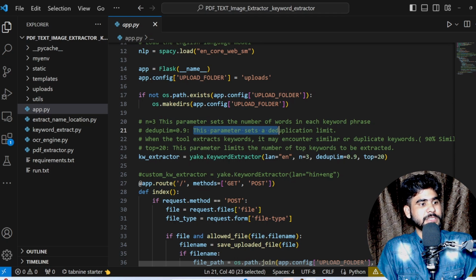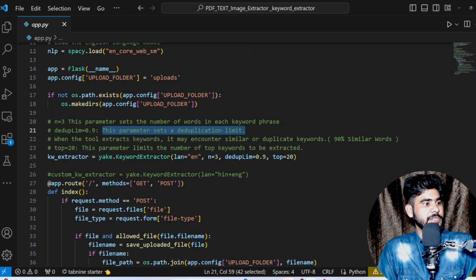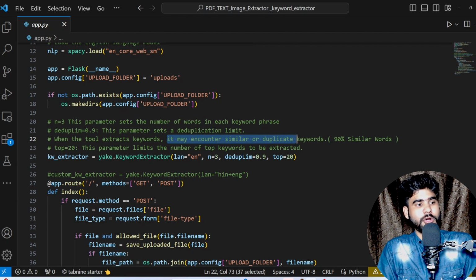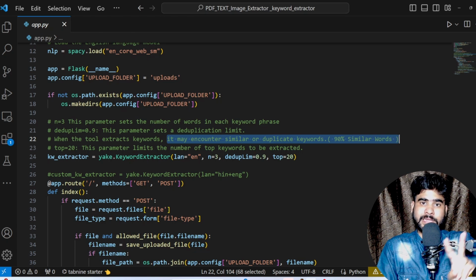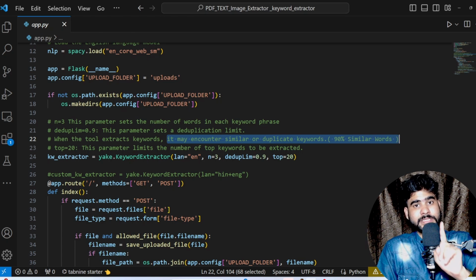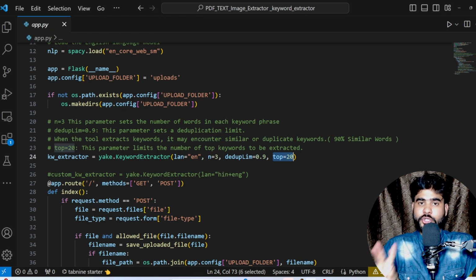This parameter sets a duplication limit. When the tool extracts the keywords, it may encounter similar or duplicate keywords. So if we are able to find 90% similarity between two words, in this case we can select only one word. And top equal to 20 means we are going to extract the top 20 keywords from our entire text.